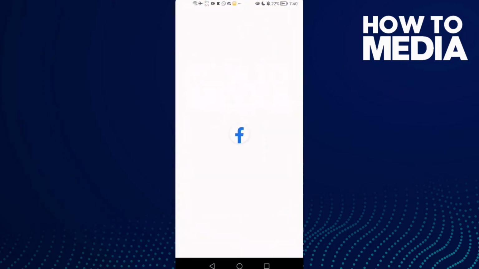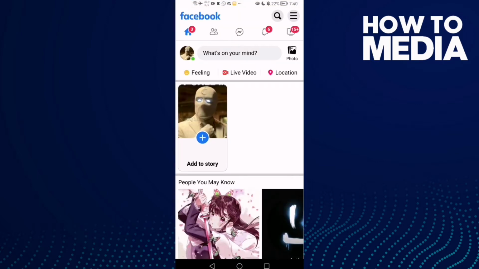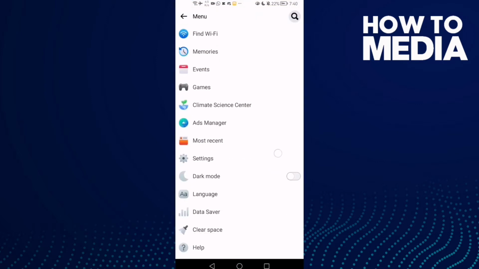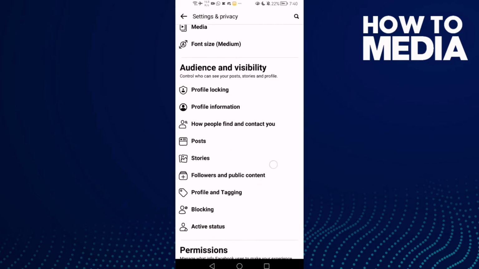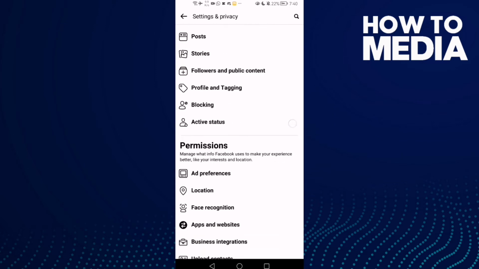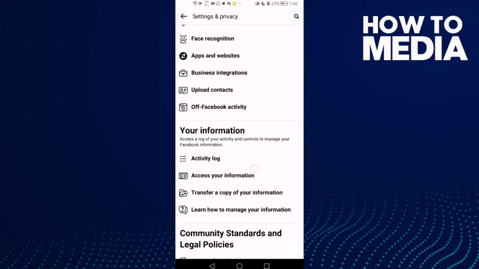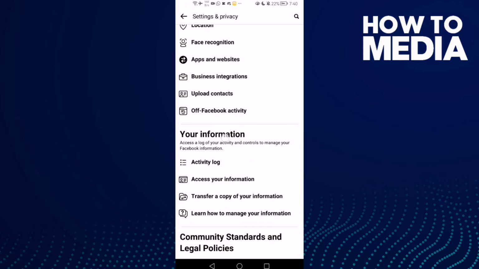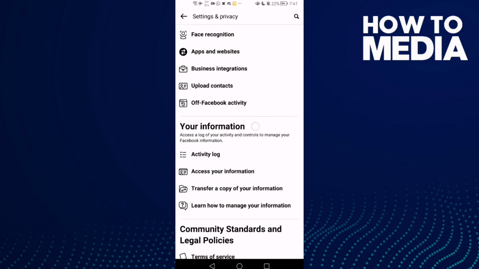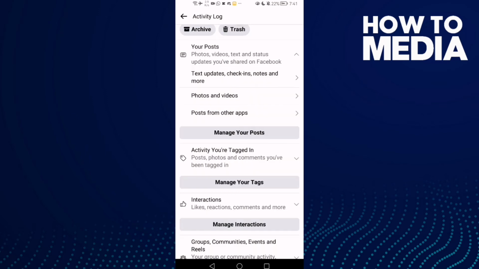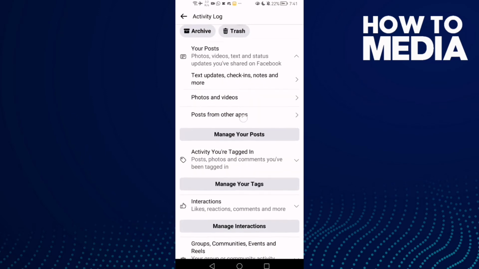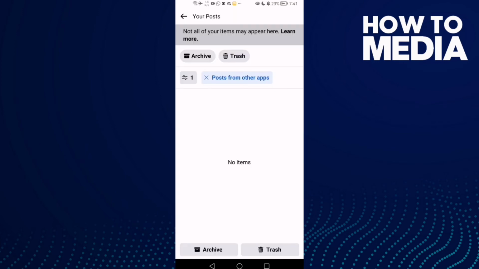First thing, go to Facebook Lite and then click these three lines in the top corner and go down until you find settings, and here you will find, scroll down until you find here activity log. On your information activity category, click activity log and then click your posts, and now just click posts from other apps, and as you see here you can review your posts from other apps on Facebook Lite.